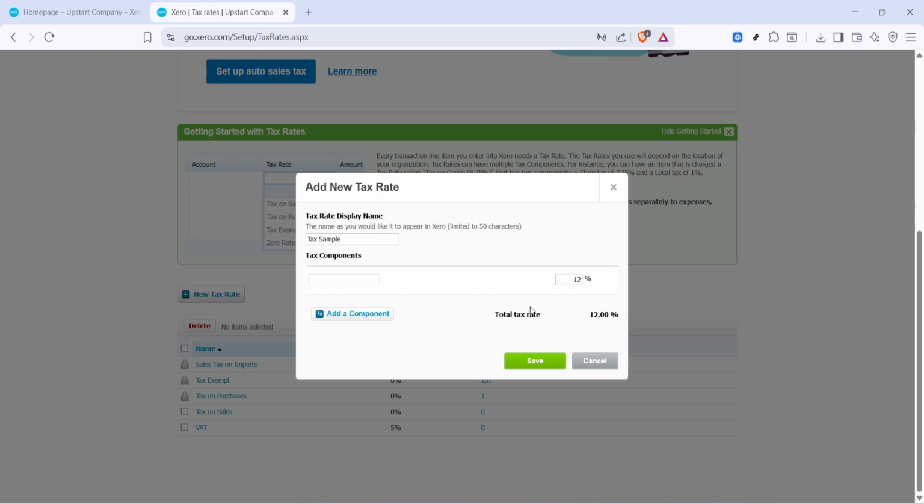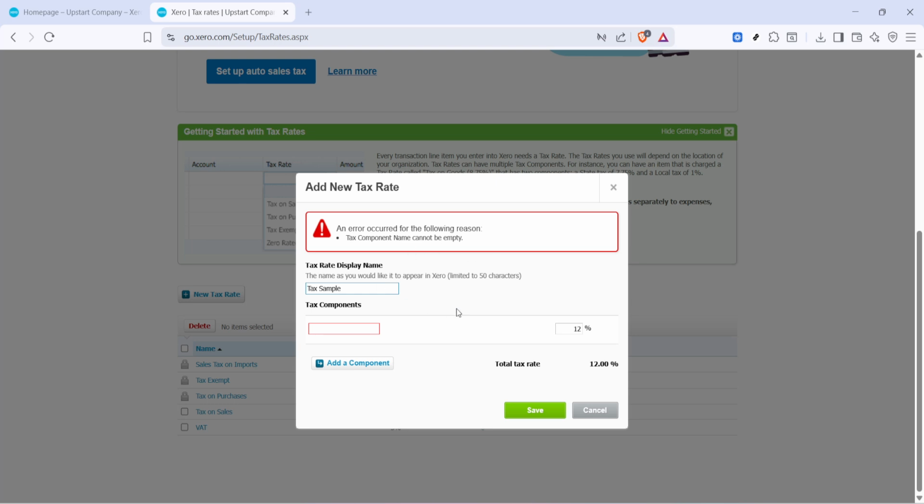When you're confident the display name and percentage are correct, click Save. Xero will add the new tax rate to your manual tax rate list. From here, you'll be able to select it on invoices, credit notes, and bills, and you can return to this page later to edit or archive it if regulations change.